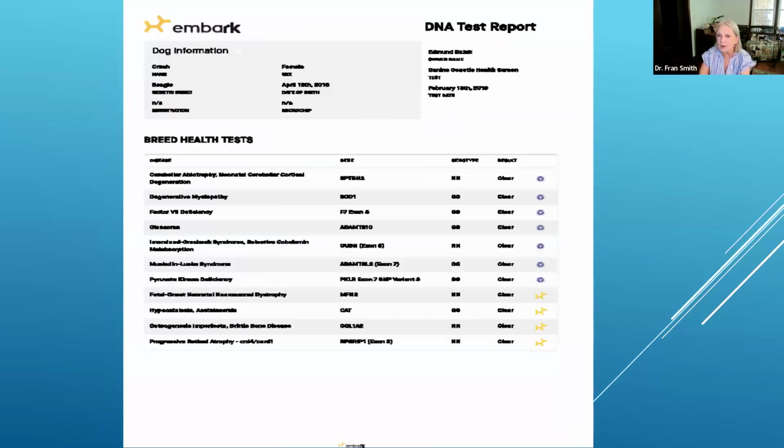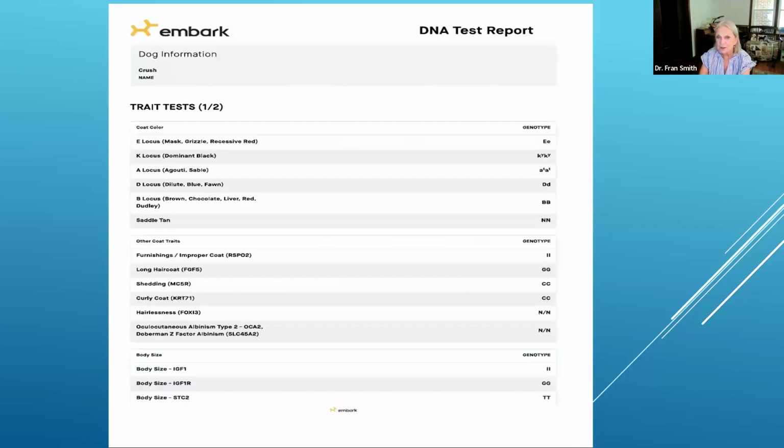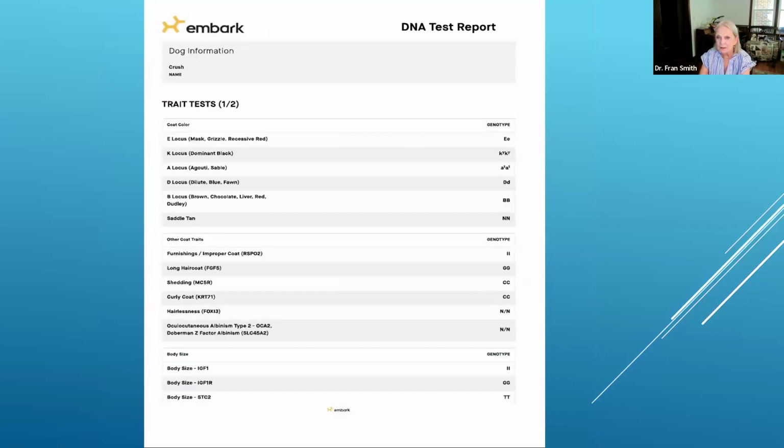Okay, so here we're back to another beagle. And again, on an EMBARK test, you can see this dog is clear for all of these conditions. There's the coat again, color.